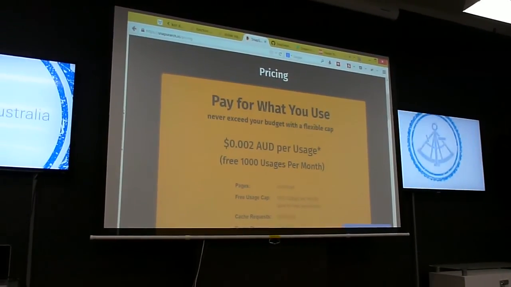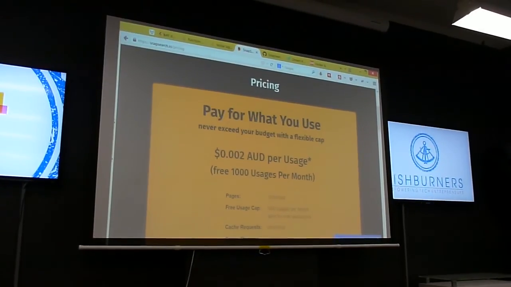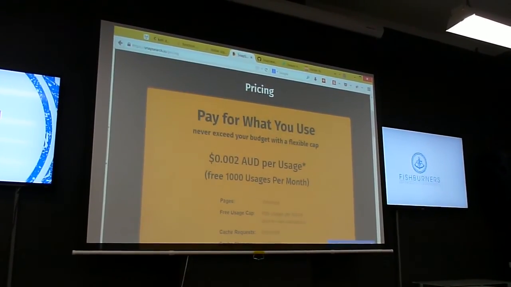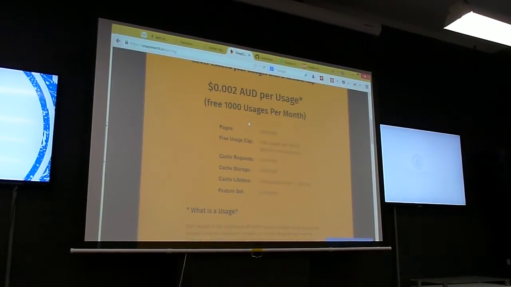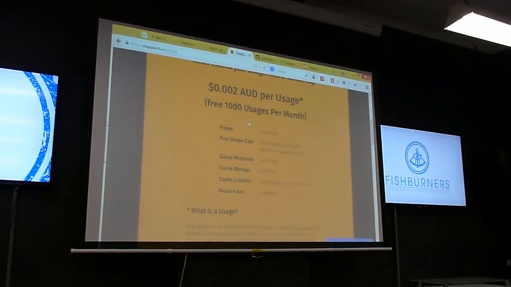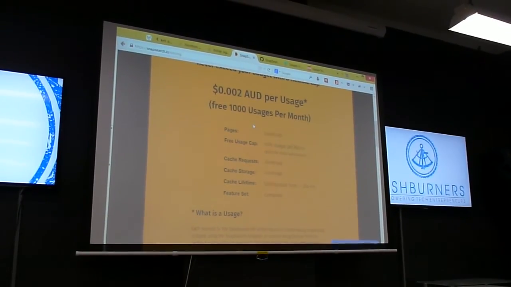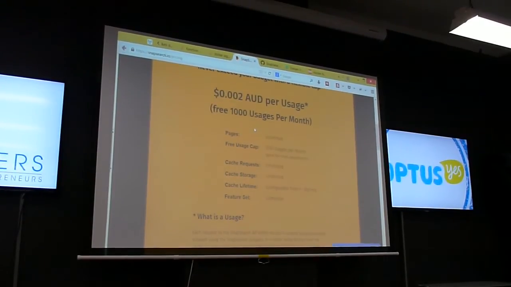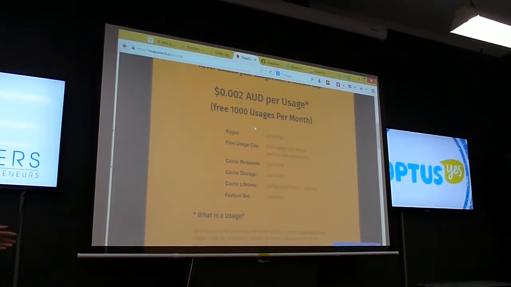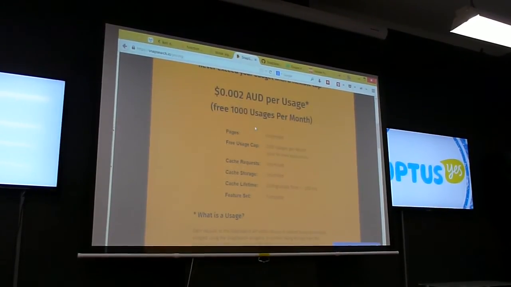So for pricing, you basically have 1,000 usages per month free, so you pretty much just use it. If your site is pretty small and doesn't have much traffic, then it doesn't affect you much. After that, it's 0.002 AUD per usage. The usage is basically when a snapshot is created. When a snapshot is created, it's charged, but subsequent use of that snapshot, which is cached, is not charged. So if you have 100 pages, then there's only ever going to be 100 snapshots until that cache expires.